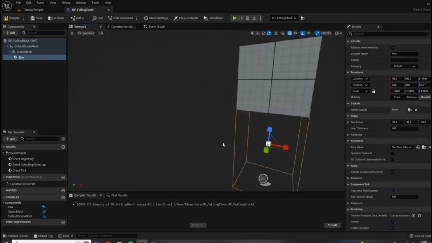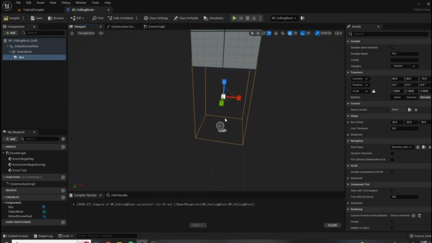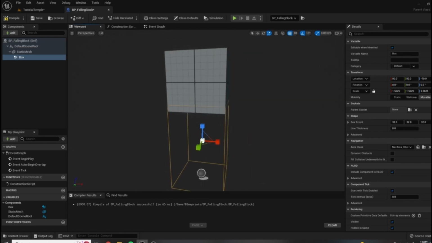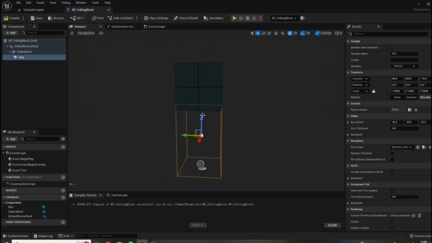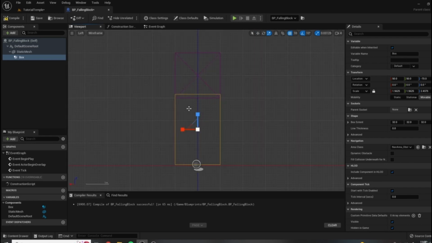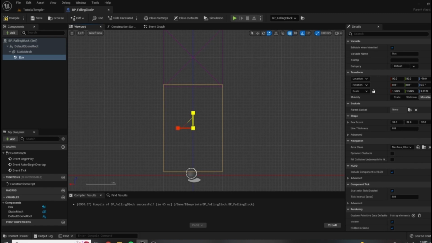Because this box collision is not going to be rendered in game, it is okay in this instance that we have a little bit of overlap, but if it bothers you, you can continue to scale it until it is perfect. Control Z to undo that. So you can scale it until it perfectly matches, but in this case, if it overlaps a little bit on the top or a little bit on the bottom, that's okay.